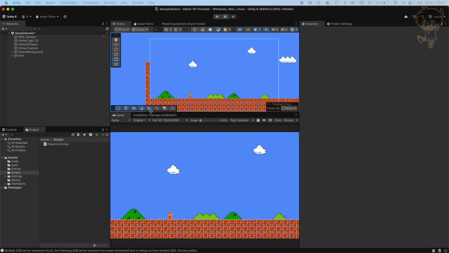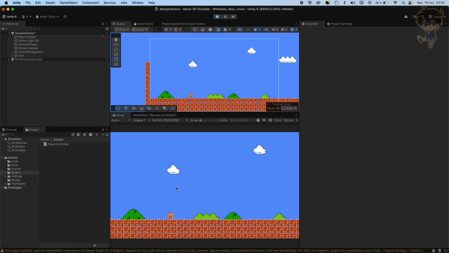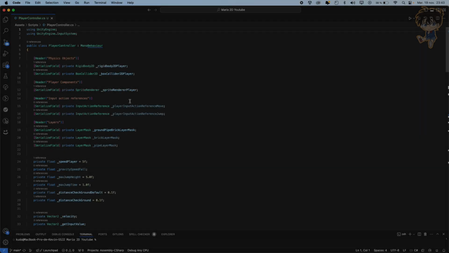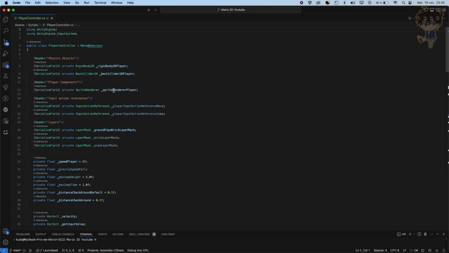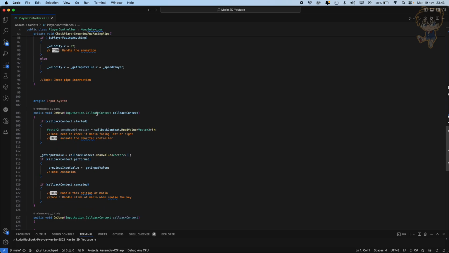So last time we were able to move Mario, so if I hit play here, we are able to move Mario left and right, but the thing is, right now it doesn't flip as we want. So to do that, let's open the player controller and make a function about it. As you can see here, I've got the sprite renderer player, so we'll use this to be able to flip Mario on his axis.